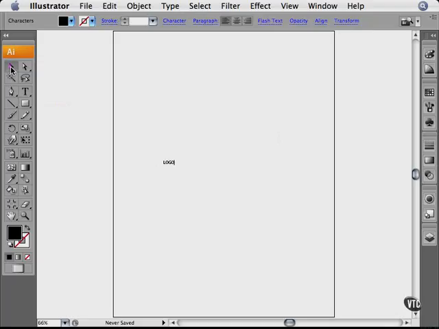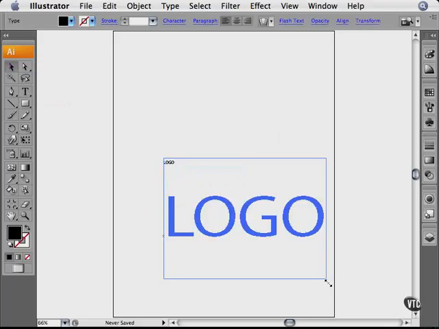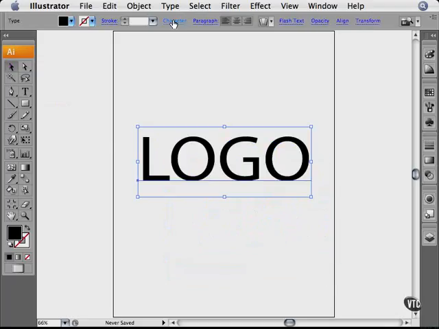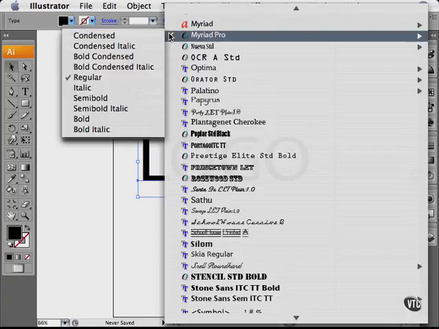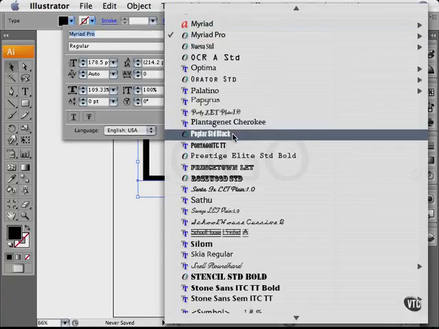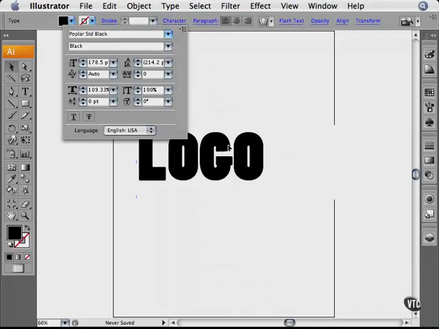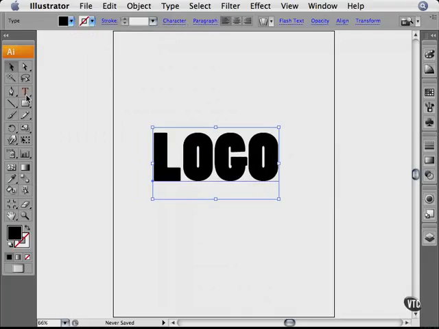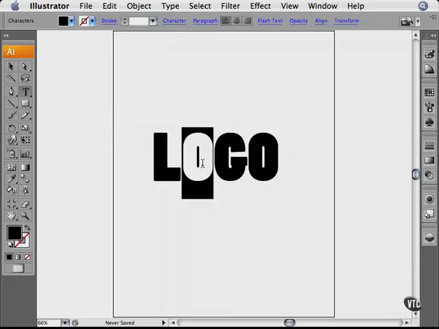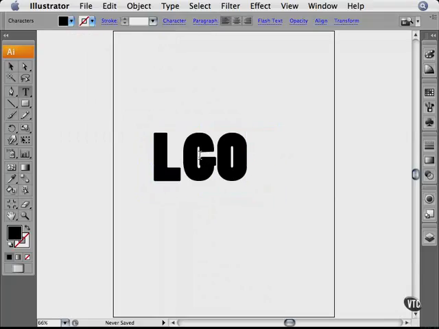Then I'll grab my selection tool and I will just scale it up quite a bit. And I'm going to change the character to something pretty thick. So I will go to, let's see, Poplar here, and I'm going to move this over. I'm also going to grab my type tool and take the O out by pressing Command or Control X. Then I'm going to click anywhere away from the logo, and then press Command or Control V to paste it.